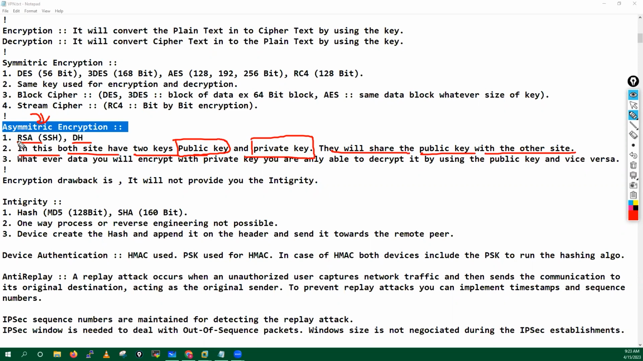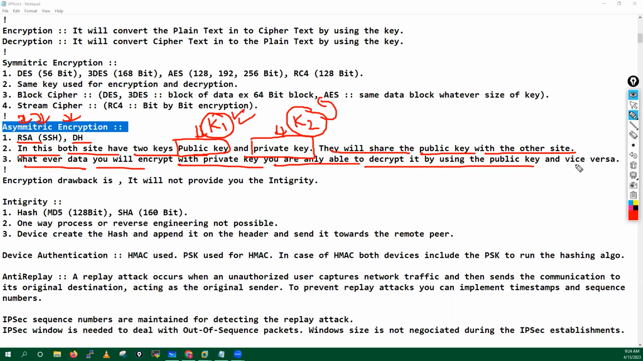And guys, in an asymmetric algorithm, we have two keys, public key and private key. Let's suppose the public key is K1 and the private key is K2. Whatever data we encrypt using K1, we are only able to decrypt with the help of K2. And whatever data we encrypt with K2, we are only able to decrypt with K1. Your entire certificate stuff is based on the asymmetric algorithm. Whatever data you encrypt with the private key, you can only decrypt using the public key, and the same thing applies the other way as well, vice versa.